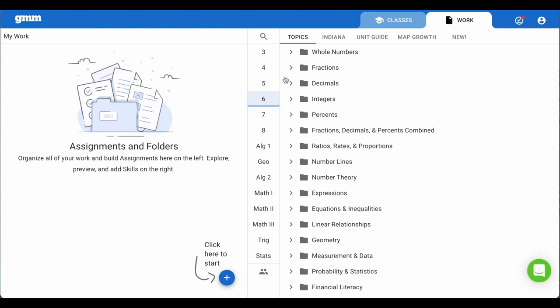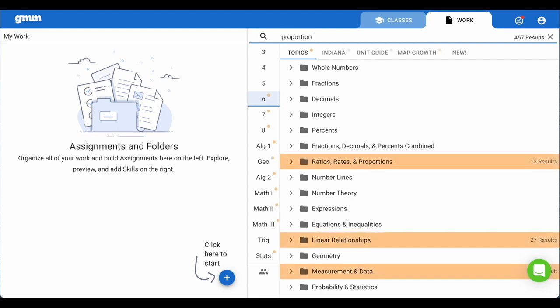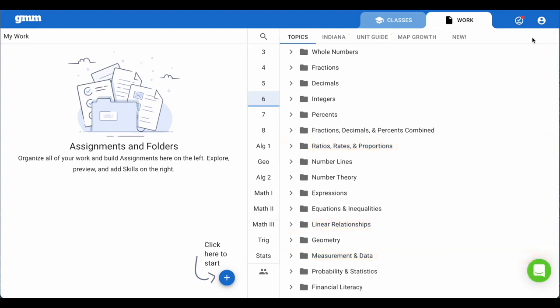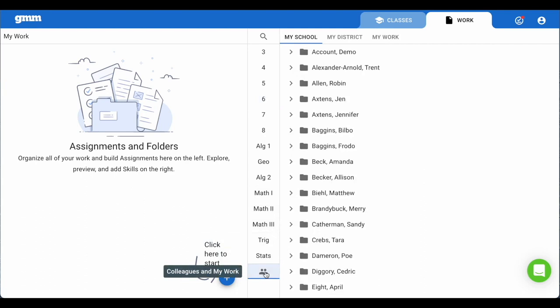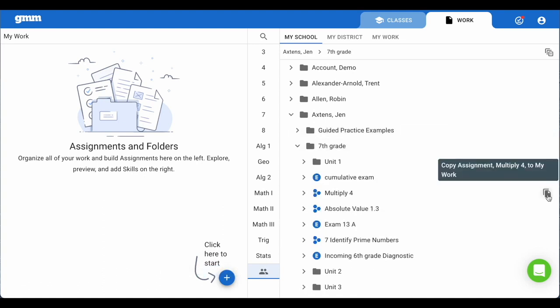When you select a specific grade, at the top we have different collections for you to use to find skills. I also want to call your attention to the top of the middle column. The magnifying glass is a search bar. When you enter a word, we will show you paths to follow to find skills that contain that word. Also at the bottom, the two-person icon allows you to collaborate with teachers in your school or district. You can copy folders, exams, and assignments that have already been created by your colleagues.